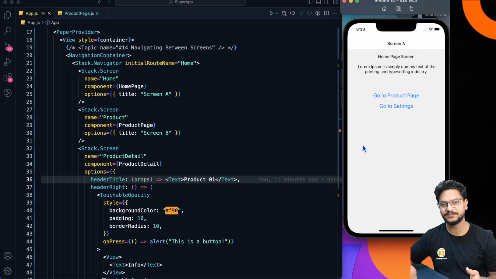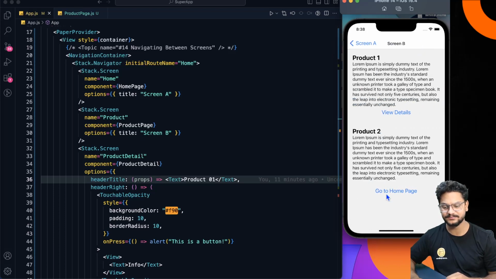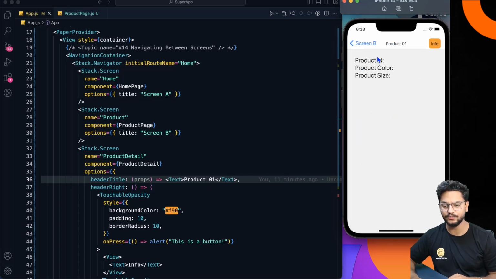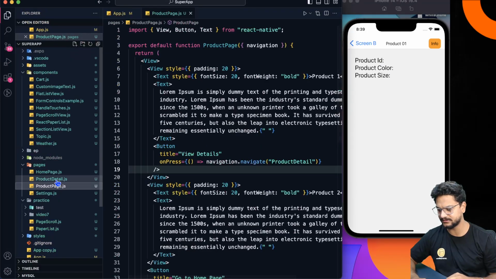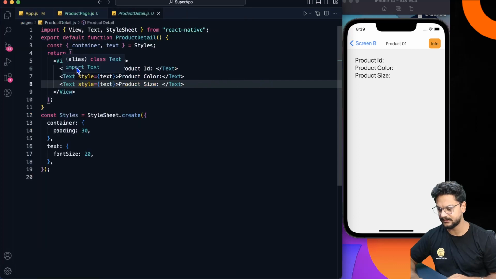So as you know, in the previous video we created a couple of screens where we can navigate. Let's say we can navigate to this go settings, and also to this product listing page. Now here I have created one more page where, if you click on this view detail button, you will navigate to another screen where you will see the product ID, product color or size. Right now we don't have any data coming in, as it is a very simple, basic product detail page. You can see it just has a couple of views and text.